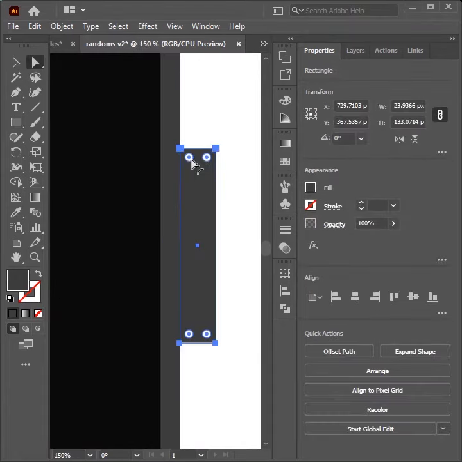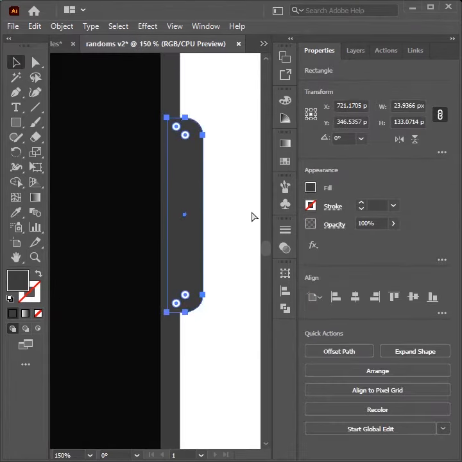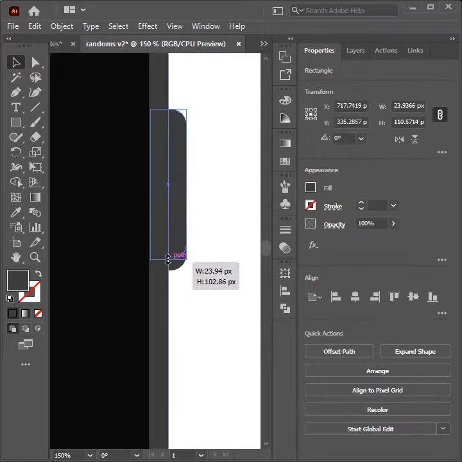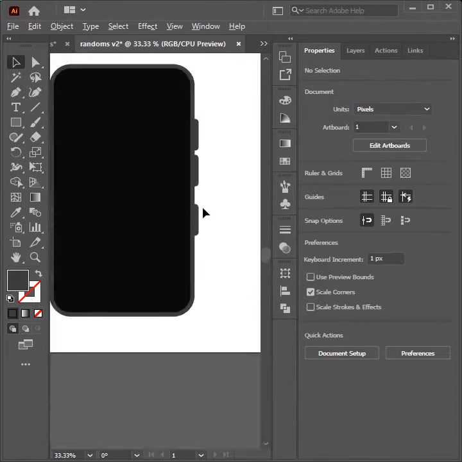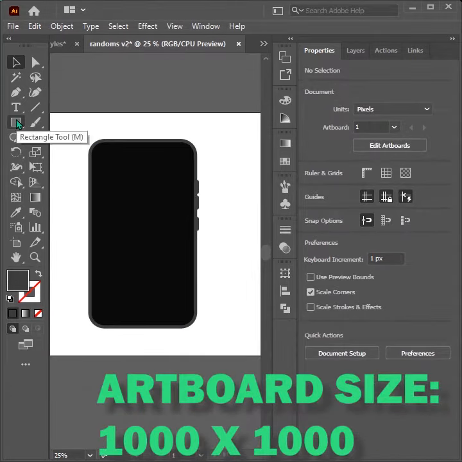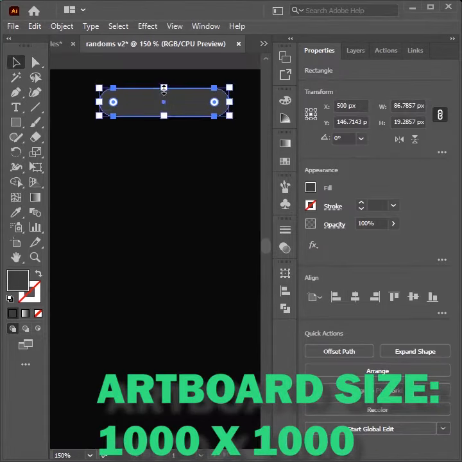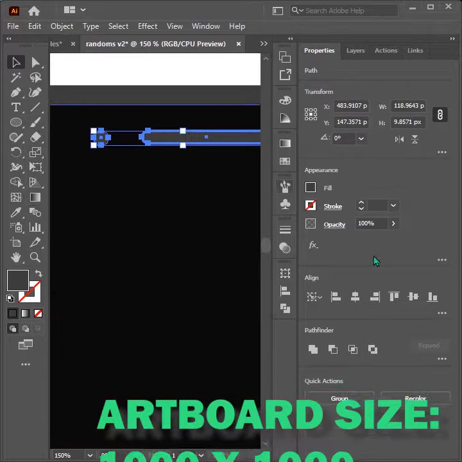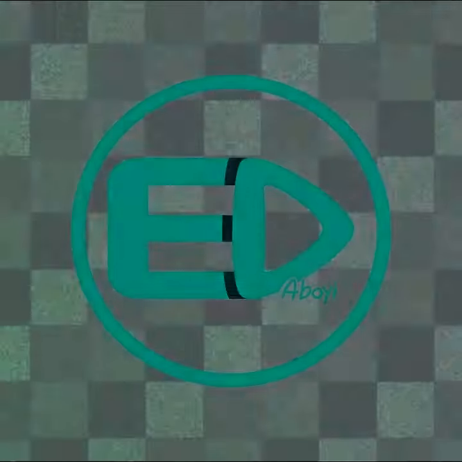Hey, I'm Ed. I'll be showing you today how to draw an Android phone in Illustrator. We'll be working with two basic shapes, a rectangle and a circle. This is going to be a quick and simple tutorial, so sit back and have fun learning.